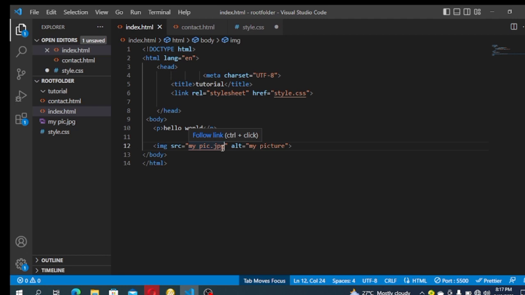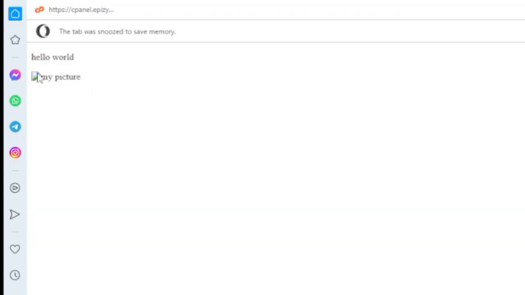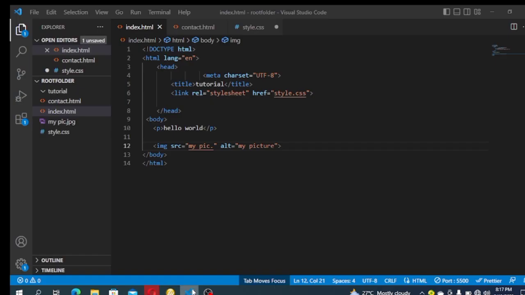I'll just remove this last png and then I will save. So when we go back to our browser, you can see what we have here, just the description, the picture. That's the description for the picture, and that is what the alt does on the image tag. So I'll just go on and then type my piece and then this.